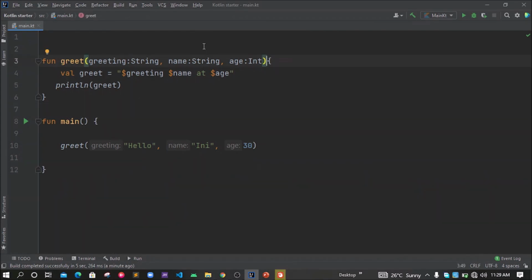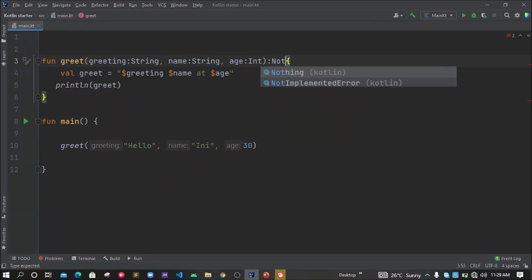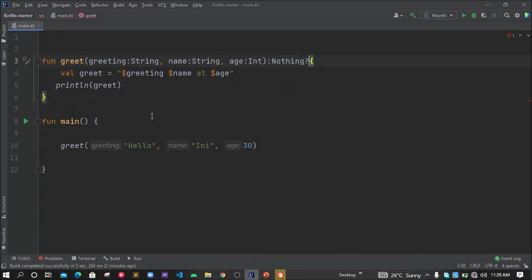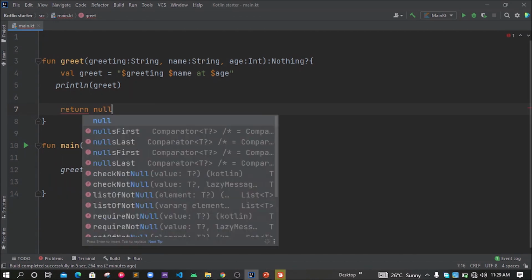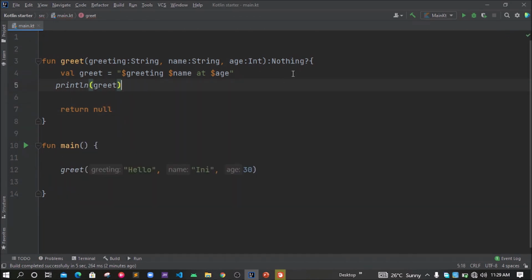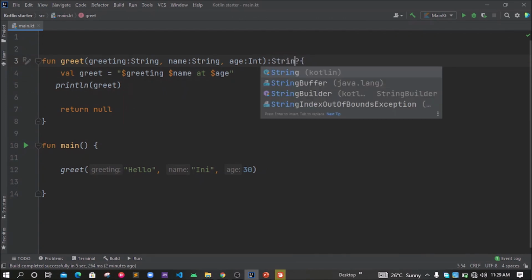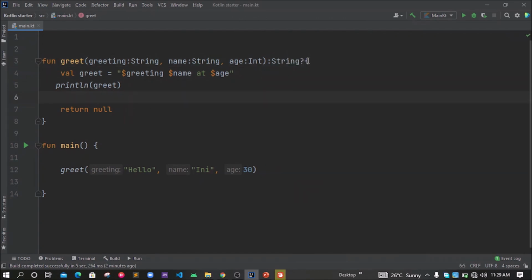A function can also return nothing, which means we can do like this, type String with a question mark. And once you do that, you need to write the return keyword. I'm just going to return a null, which is nothing. And I can also return a string type of null. So this is going to return a string type of null. And instead of returning null, I'm going to put the print statement out. I'm going to return greet like this. Now, if you return greet, because greet is not null, greet has a value.